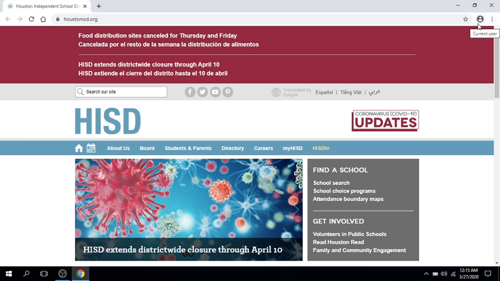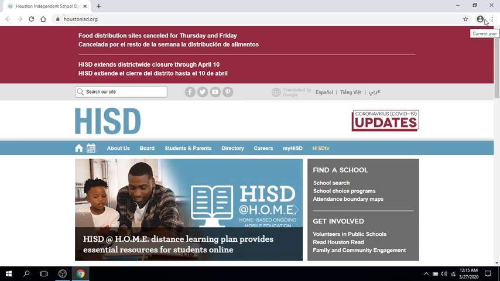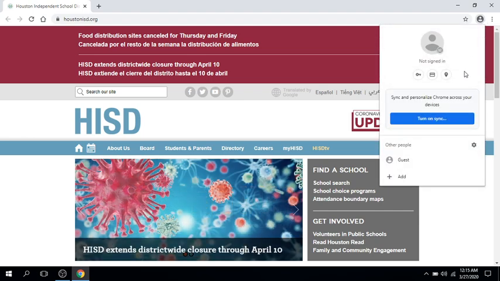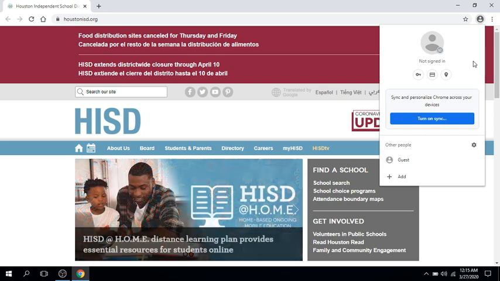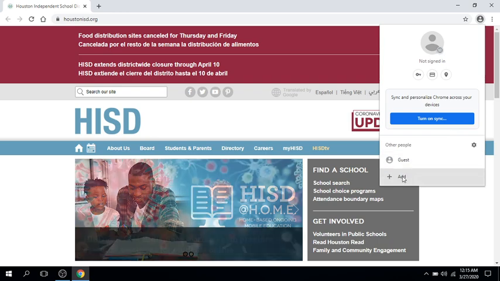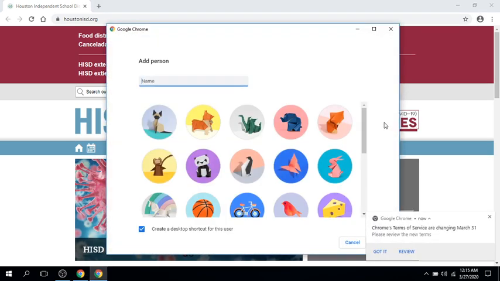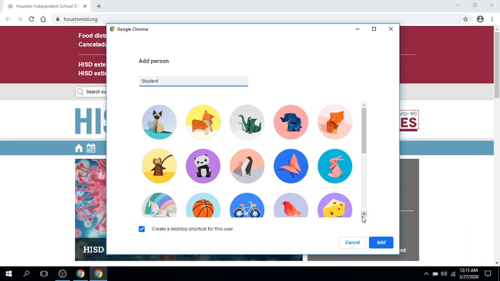So let's just pretend this is your first time using someone's computer that you borrowed. You need to sign them out if they're not already signed out. See, this person didn't sign in, so I don't have to worry about anything. And so what we're going to do is let's just say we're going to be using this computer for a while, so we're going to go ahead and add a profile. Now I'm going to use an example. I'm just going to type in student, and then I'm going to sign in later as someone. So it says create a desktop shortcut, so it's going to be on the desktop. I'm just going to say student, and then I'm going to add.